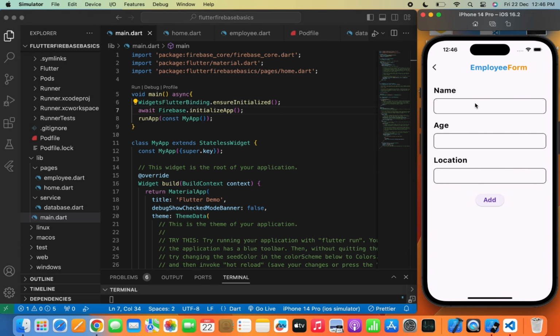will directly take us to the employee form here, and in the name I will write Shivam Gupta, and will pass some random age at the location India. Now I will click the add button, and as you can see, employee detail has been added successfully.